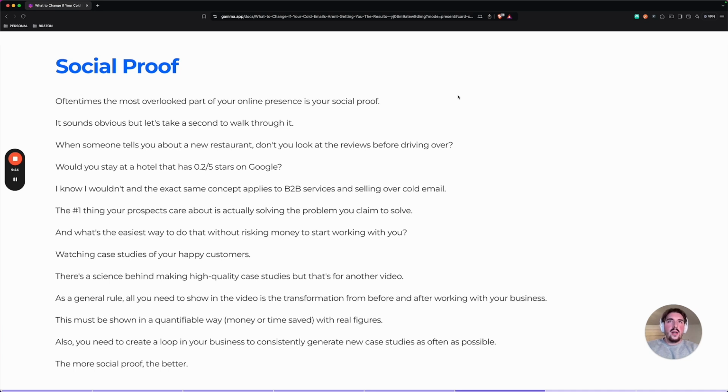When someone tells you about a new restaurant, don't you go look at their reviews before ever driving over? Would you stay at a hotel that had a 0.2 out of 5 stars on Google, and you read reviews and it was not clean and the facilities weren't kept well? Like, you wouldn't go to those places, you would skip them.